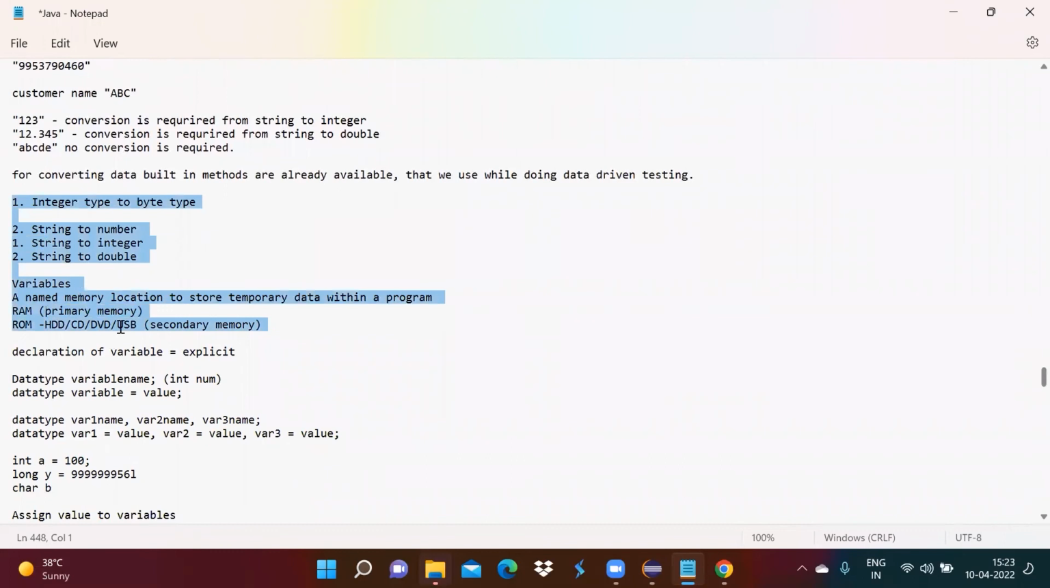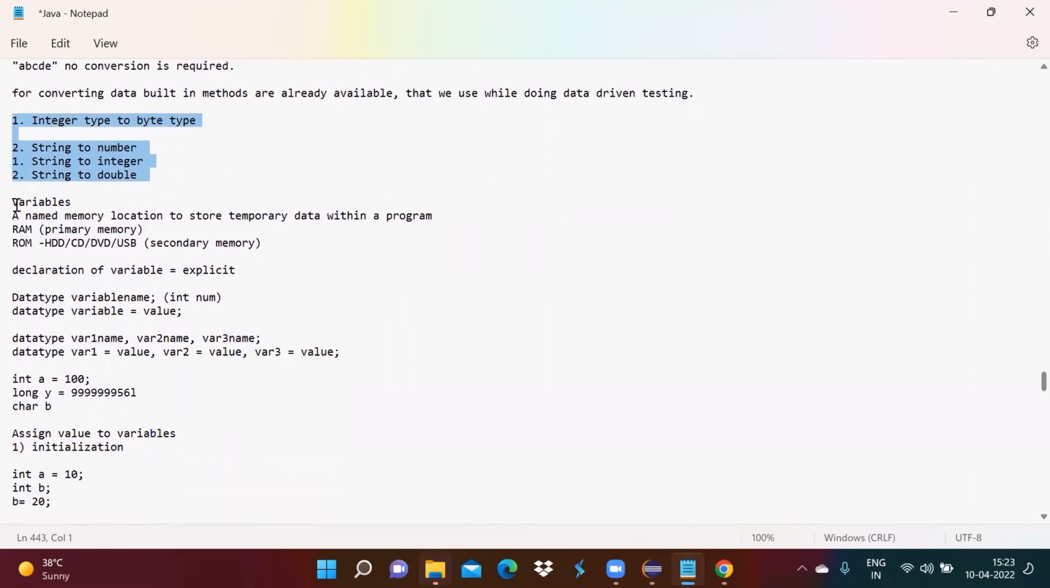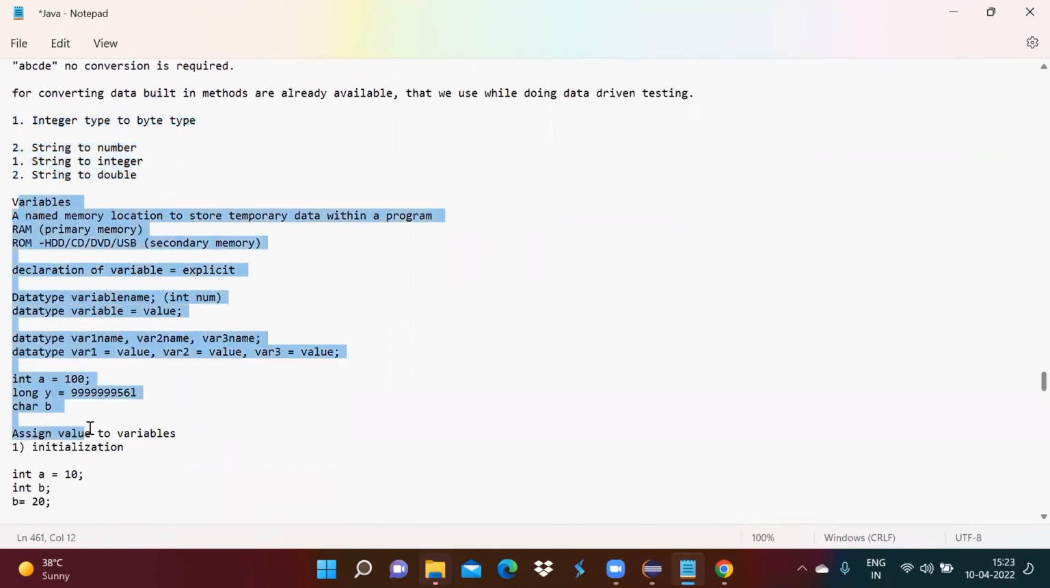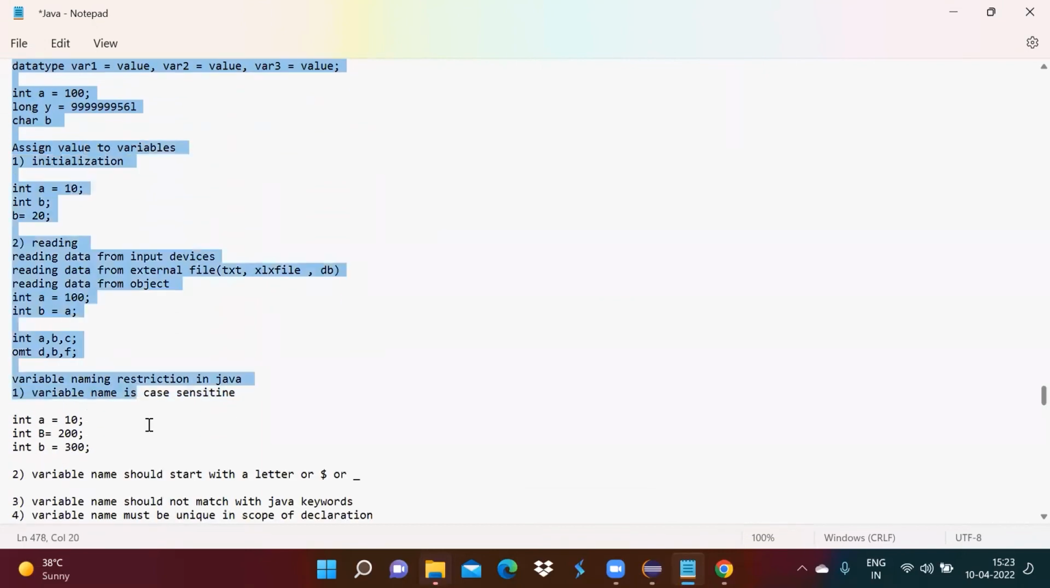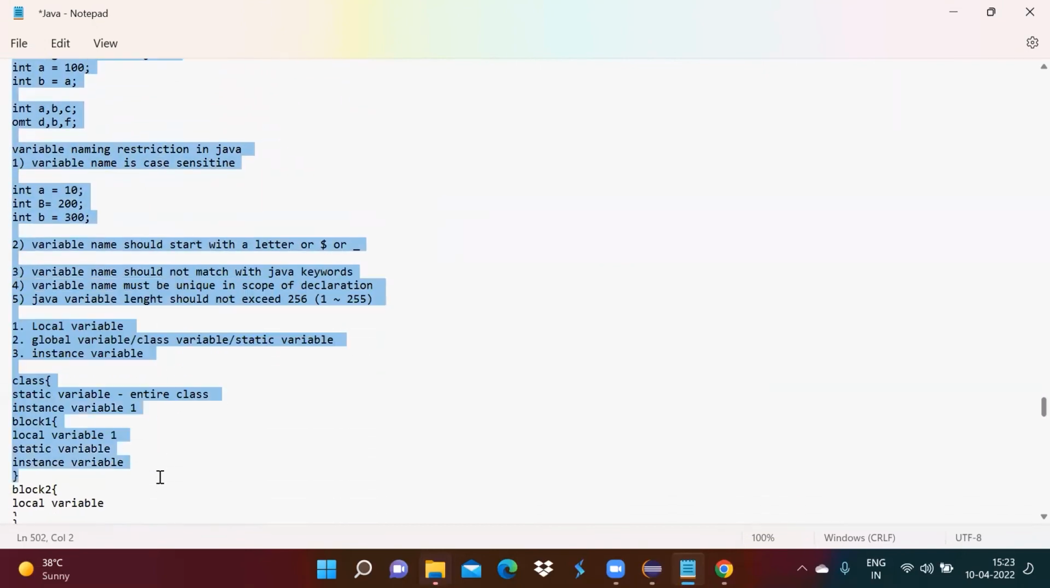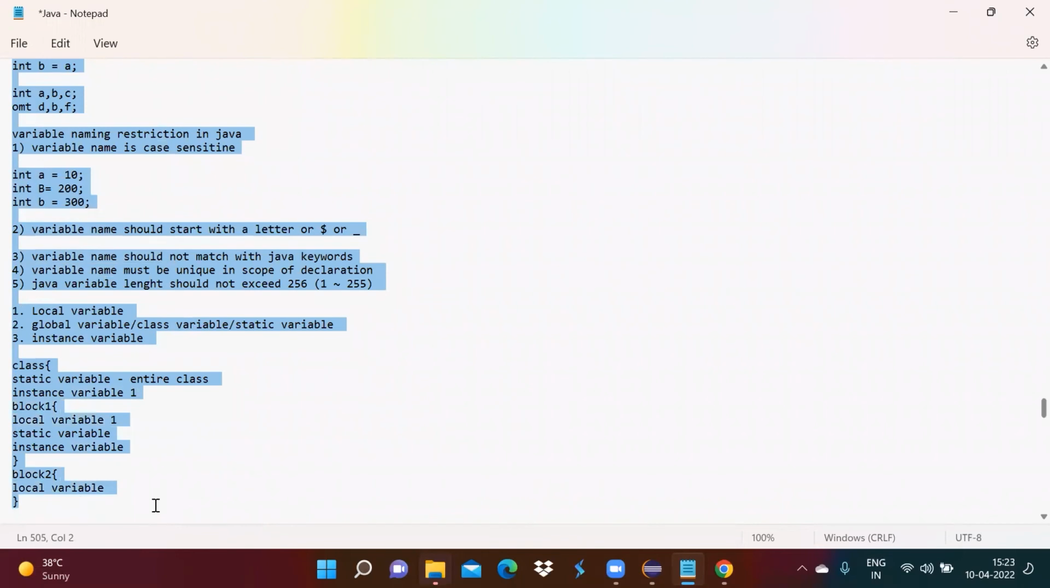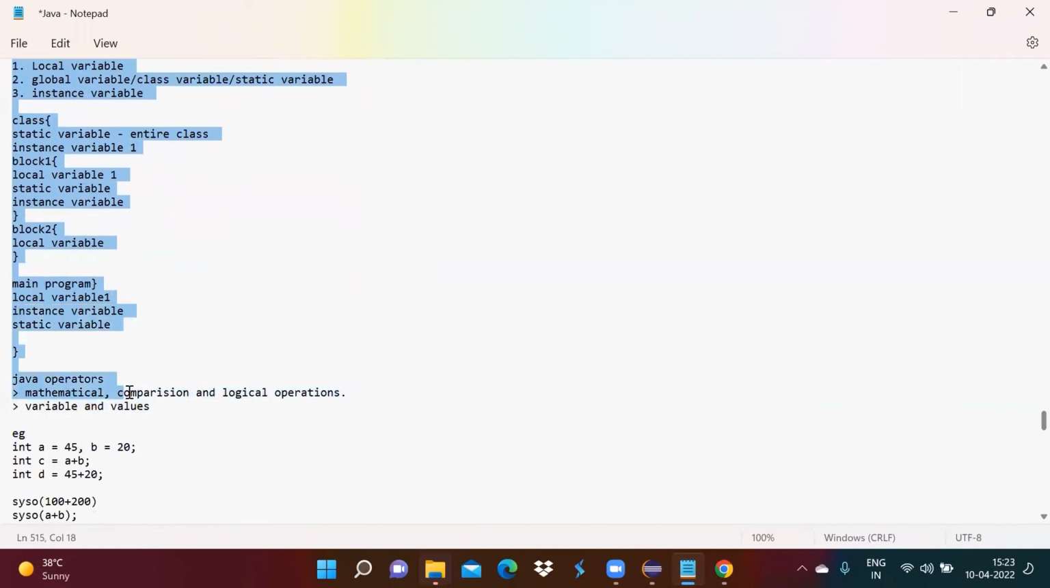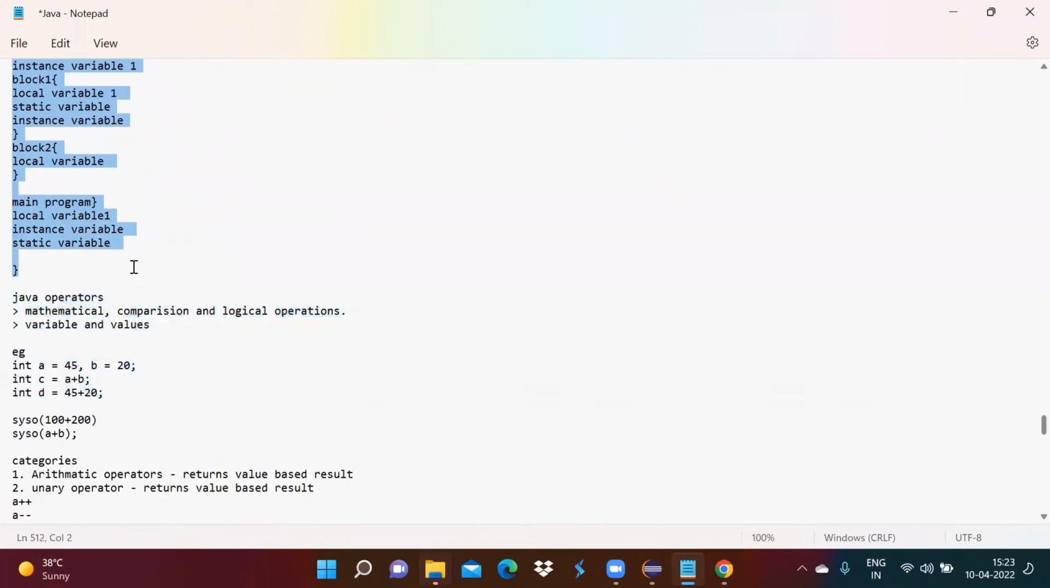Any confusion in conversion? No. Variables, no, right? No. Local, class level, instance variable. Yeah, just those variables we need to practice.